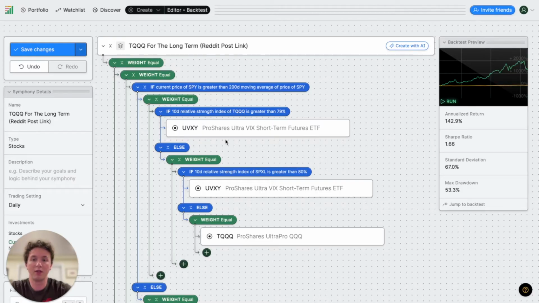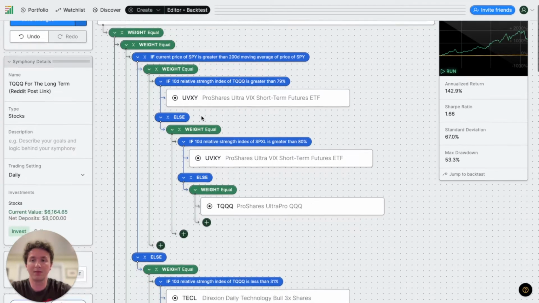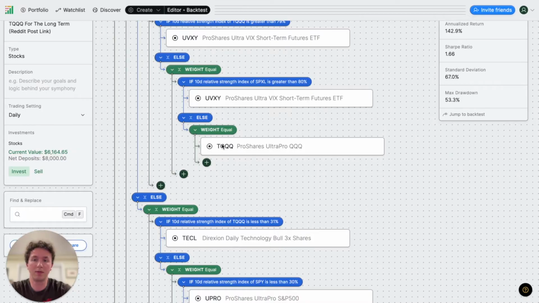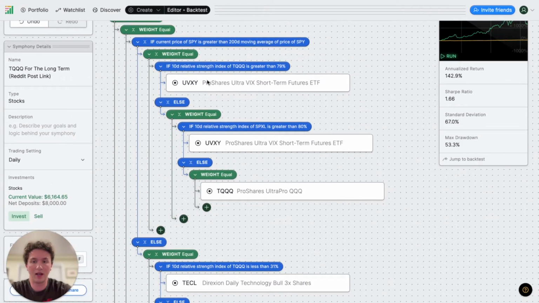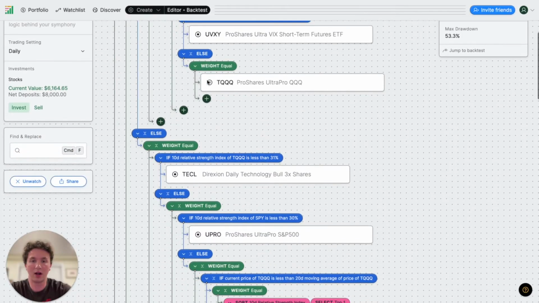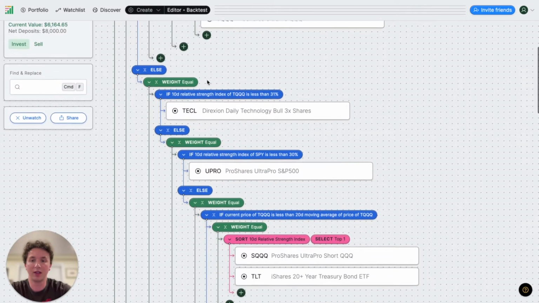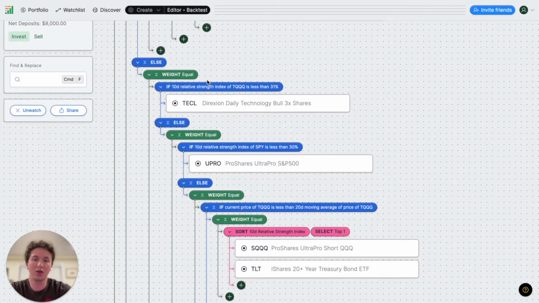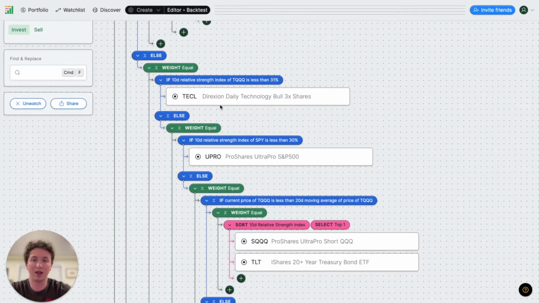When SPY is trading above the 200-day moving average and it becomes overbought, as shown here, then it'll exit the TQQQ that it typically holds in that period, and it will go into UVXY, which is a volatility ETF. When it's trading below the 200-day moving average, and when the RSI drops below 31, that indicates oversold conditions, so it'll switch back into TECL for the rebound, which is bull on technology.